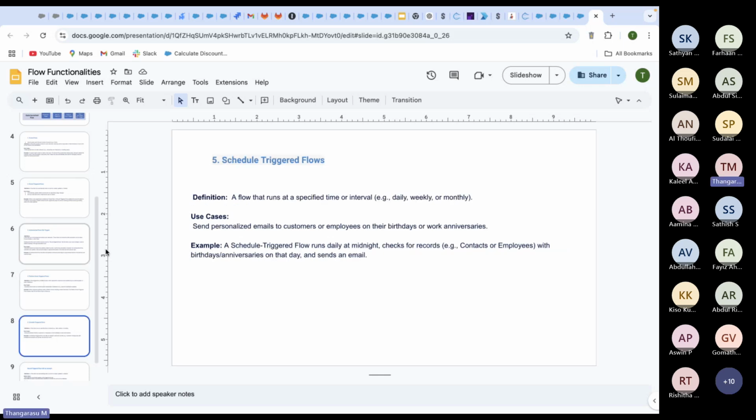Okay. The last one, schedule triggered flows. Schedule triggered flows run at a specific time or interval, whatever you specify. They generally run on a daily, weekly, or monthly basis. We can set the flow to run whenever you want.